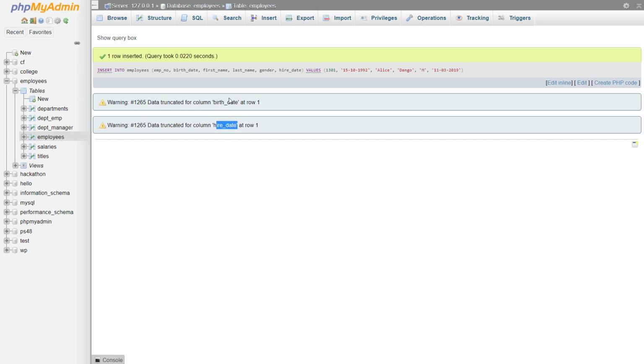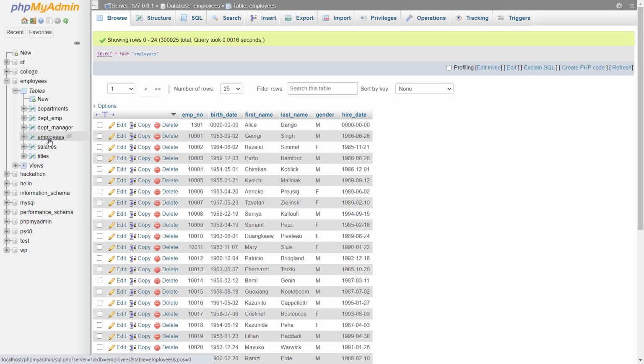Okay, so it says the data has been truncated for these 2 columns, the birth date and the hire date. That is because I have not specified the correct format of the date. Okay, I'll just correct that, but let's see for now. In the employees table, do we have the values?